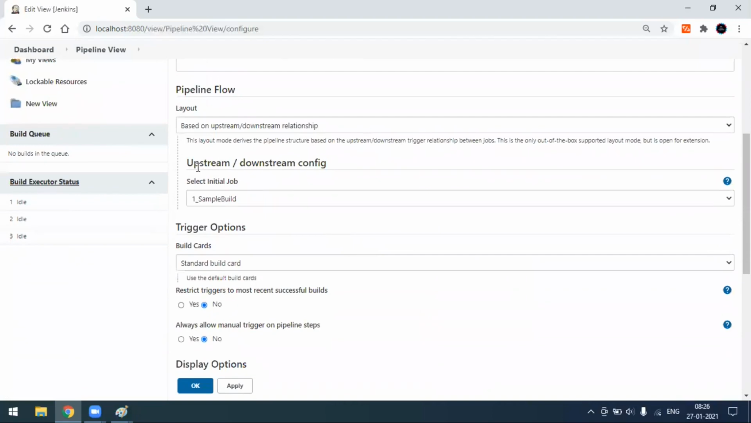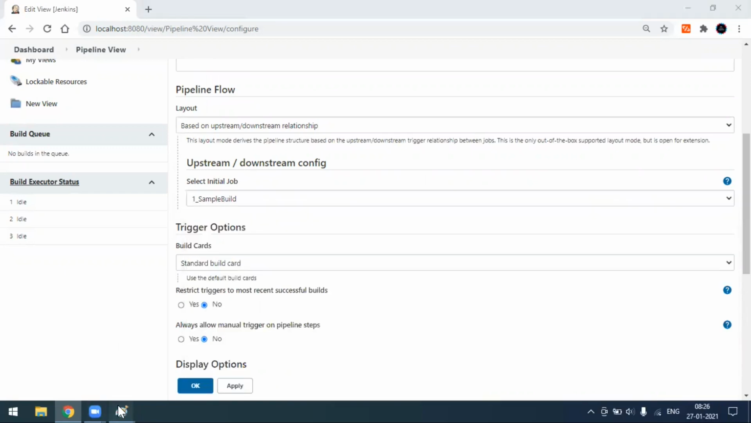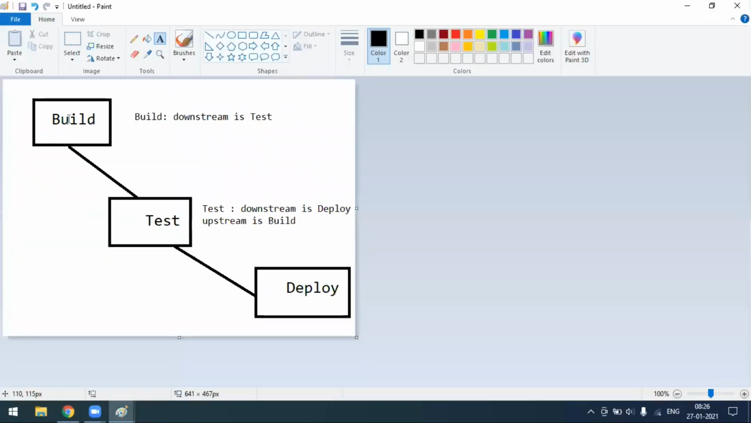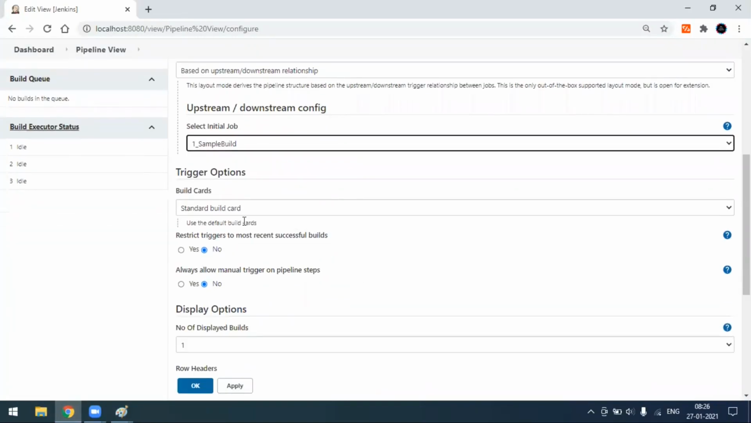So here you can see this is the upstream downstream config, right? My first initial job would be my build, right? So my build is the first option, right? So my first project is build. Once I select this one, this test is connected to my build and the deploy is connected to my test, right? It's all interconnected. So now I have to select this sample build one, and the rest of the things you can ignore.